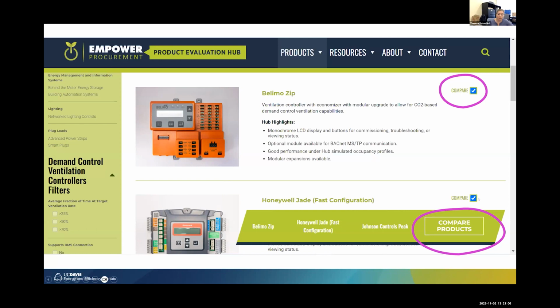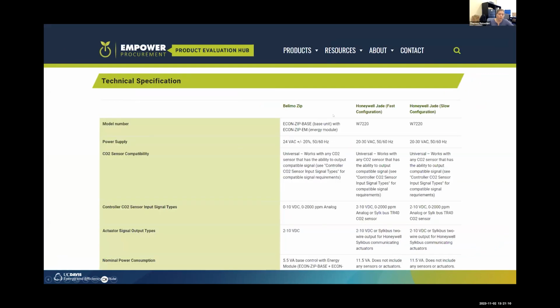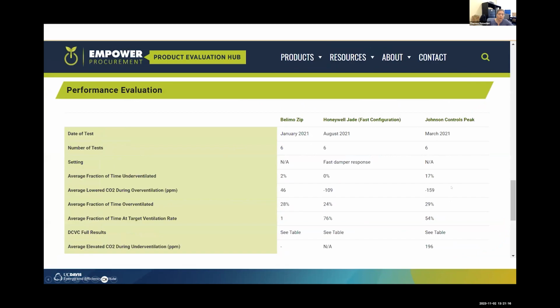Our website has a compare feature where you can go and look at all the manufacturer specifications that we've gathered up for you and compared side by side. And then we also, for every category, do some lab performance evaluations. For example, in terms of CO2 sensors, we look at how accurate they are, and in terms of demand control ventilation controllers, how well they maintain CO2 set points in a building.